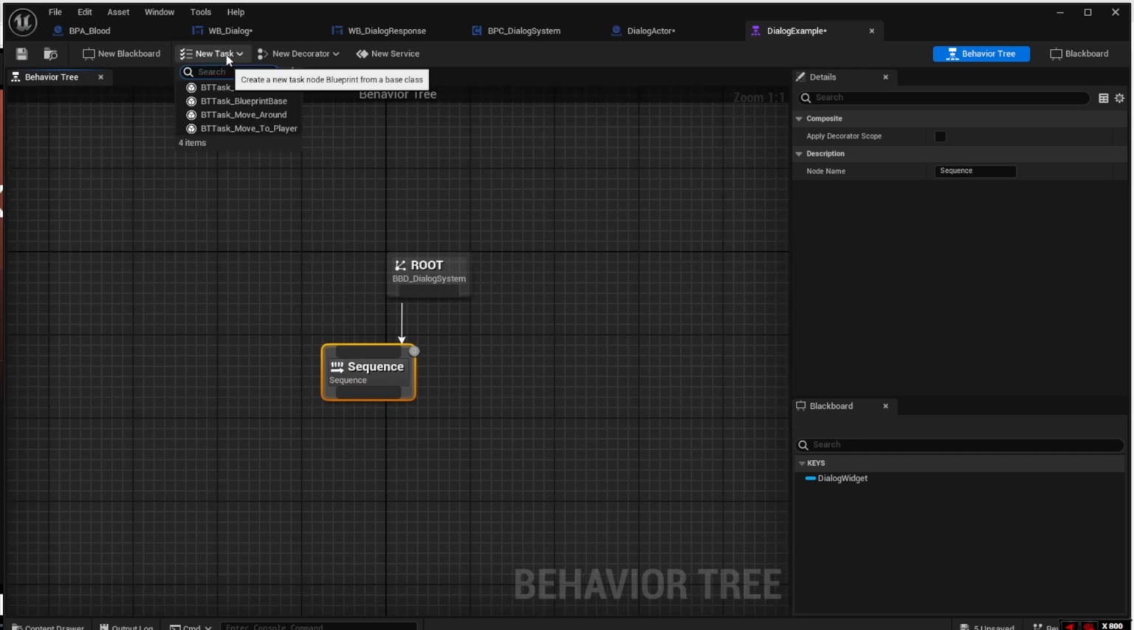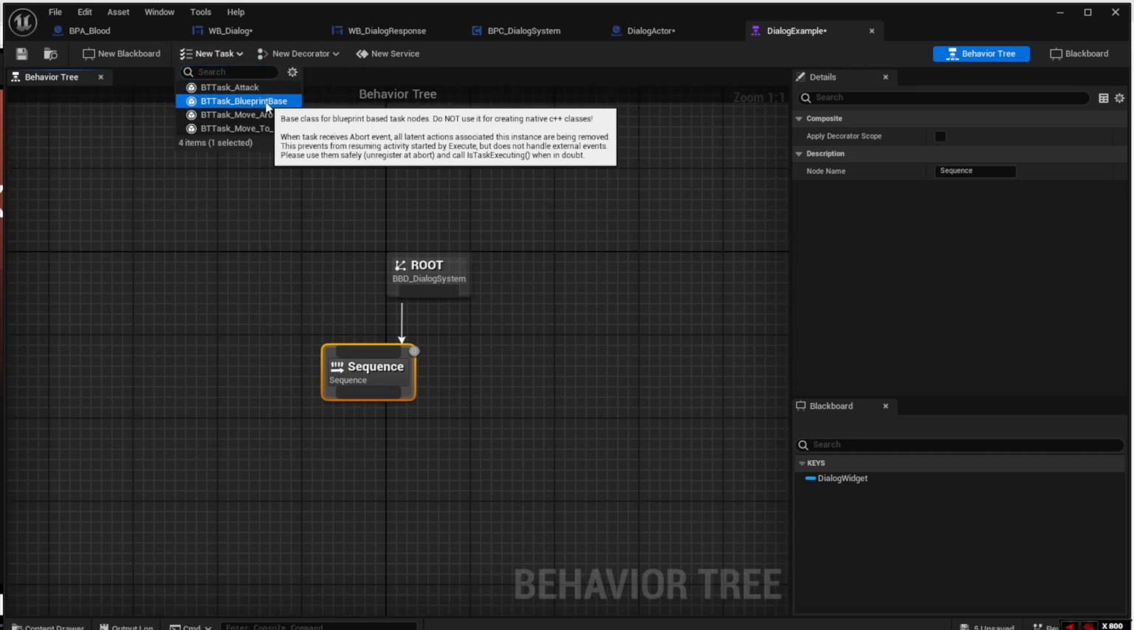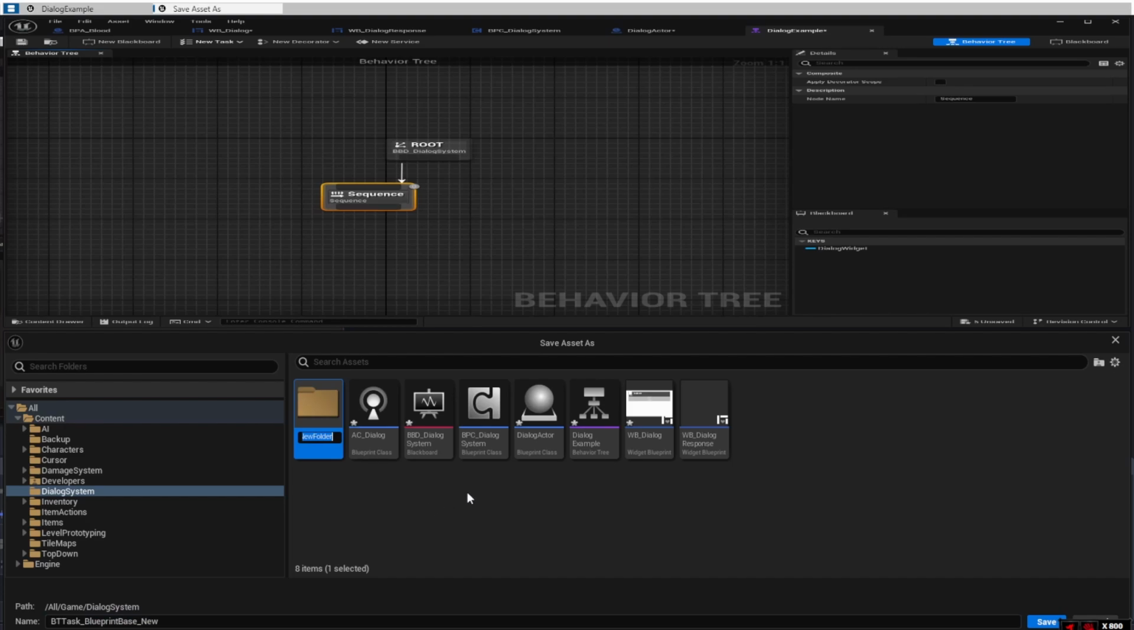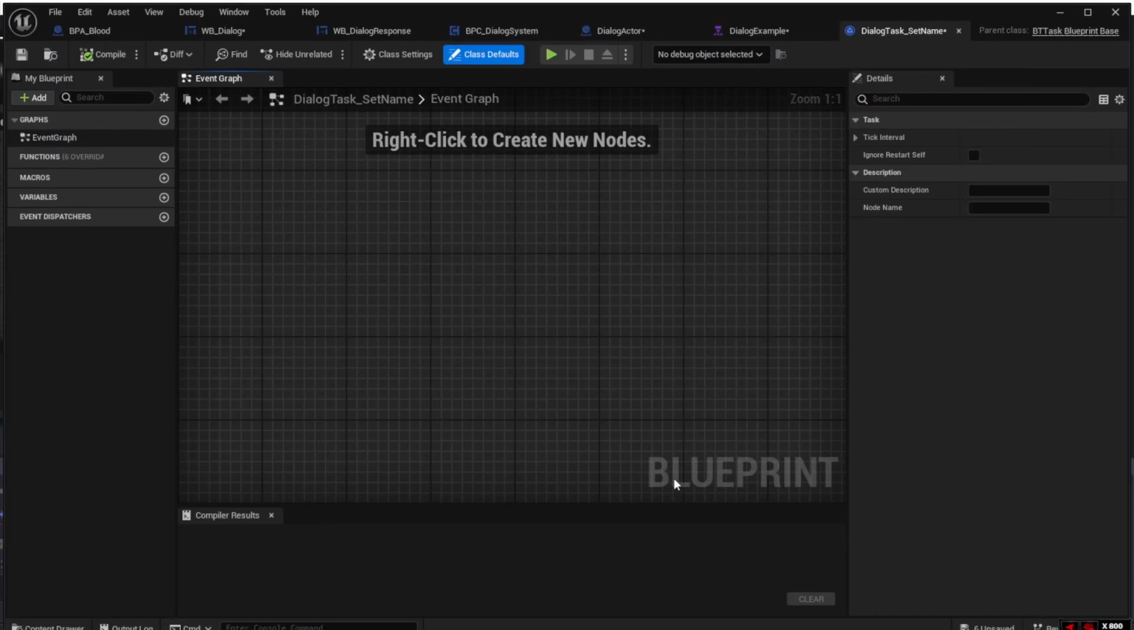Click the new task button and search for the blueprint base because that will be the base class for our newly created task. To make the project clean, we will create a new folder for the task. So let's create a new folder and name it dialog tasks. And inside this folder, we will create a new task called dialog task_SetName. In this task, we want to simply get the dialog widget and get the character name text field there and set it according to the input variable we will define in this task.